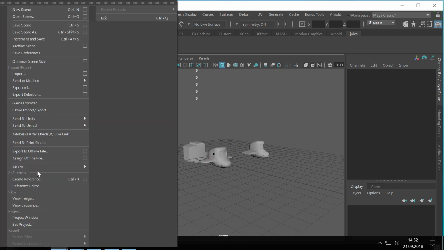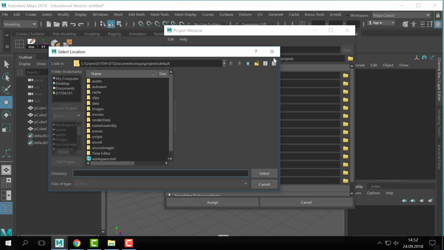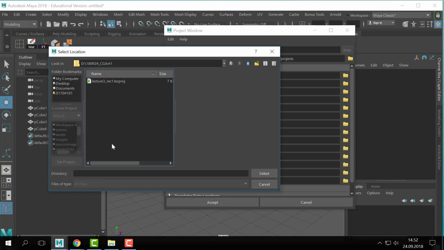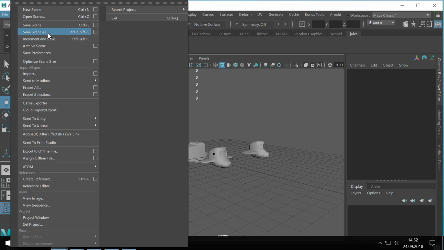Oh, I didn't really save this. So again, just make a habit of working out of a Maya project. So set a project window. Are you working towards the server? You are using the server? Okay. So that's the Maya project folder, and then I'll save this.